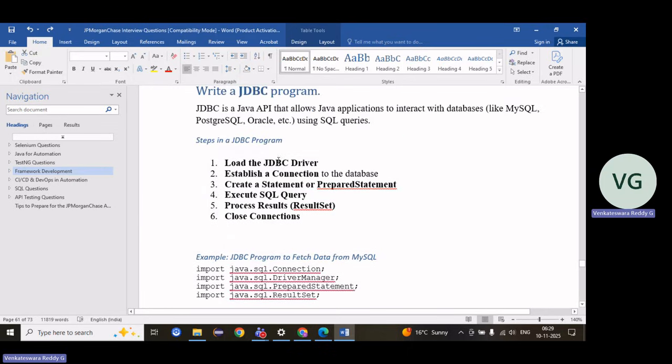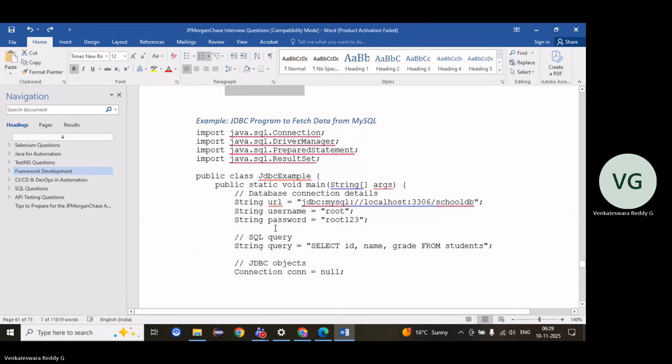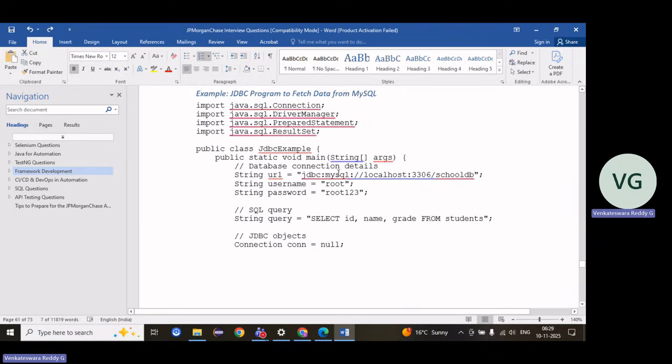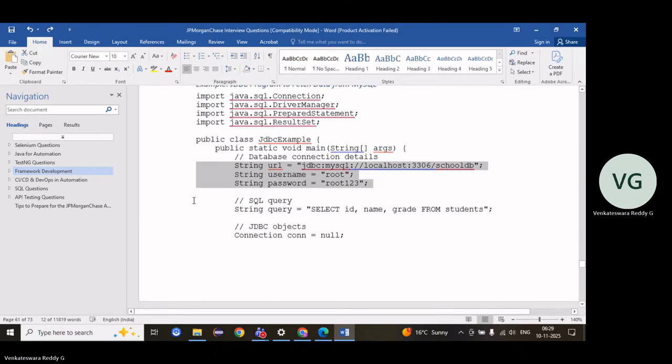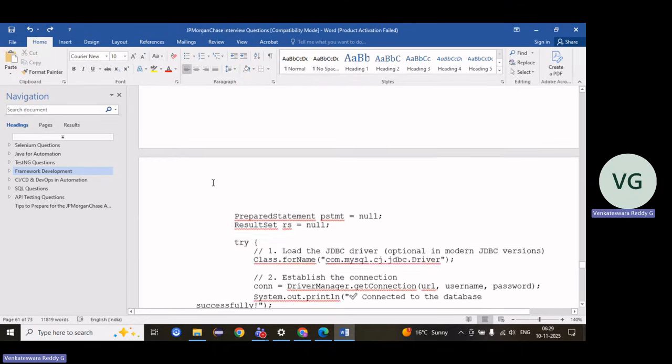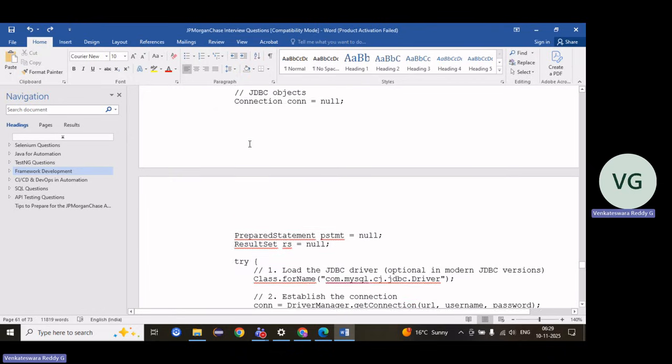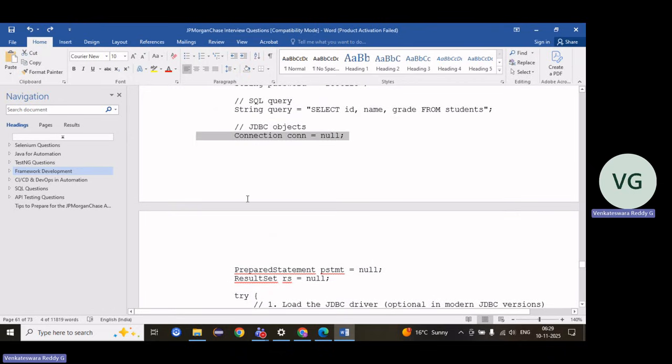First, we need to load the JDBC driver, then establish the connection, then create the statement or prepared statement object, execute the query, process the result, and close the connection. If you are using SQL, MySQL or Oracle, we should have a connection URL, username, password, then the query. First we need a connection object to create the connection.